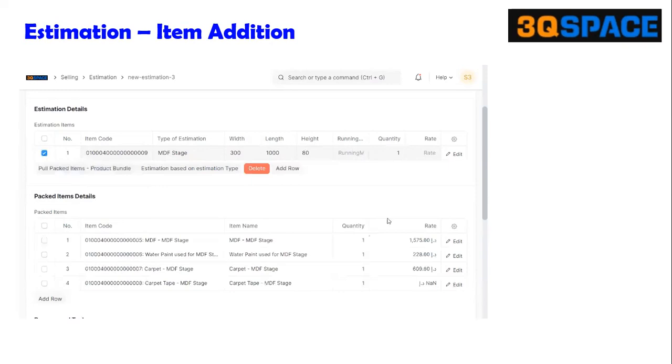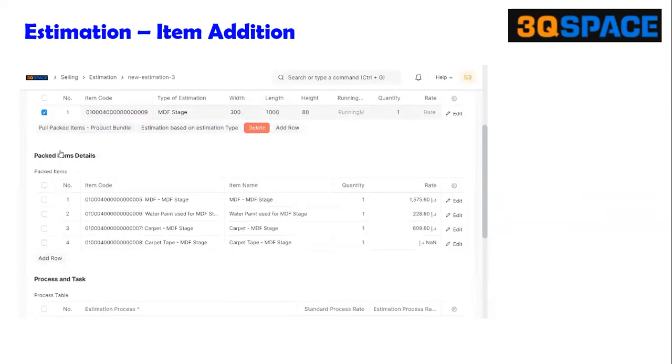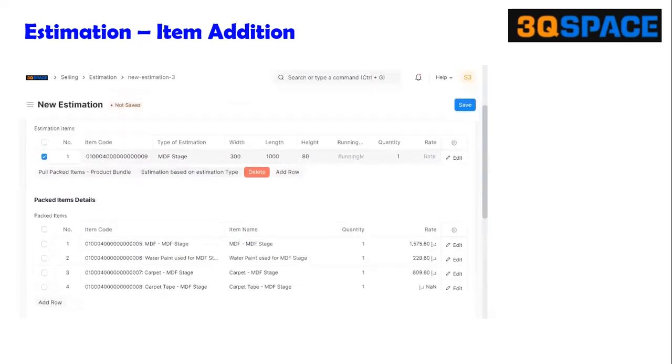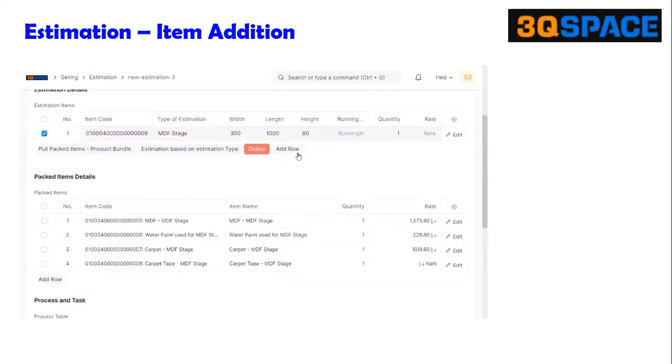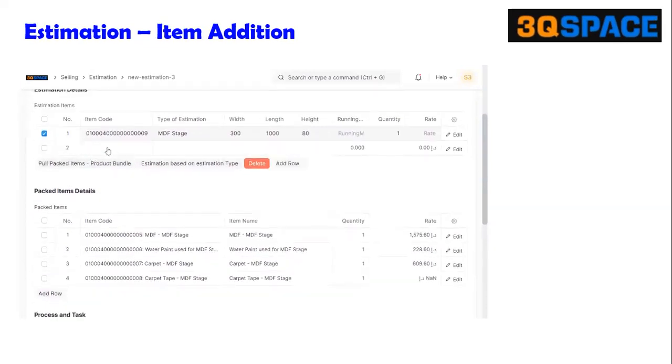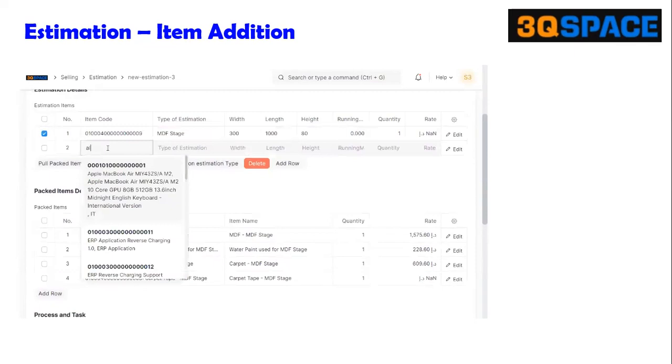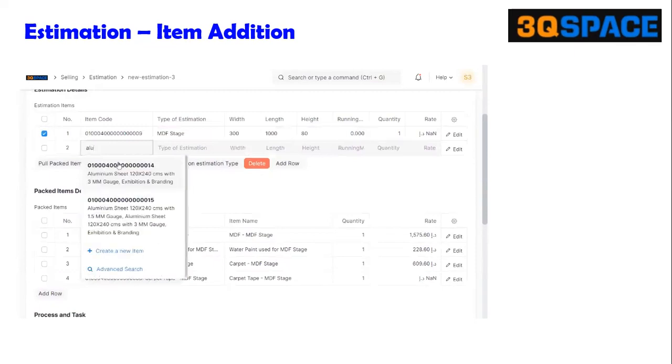And we pull out the packed item, which consists of an MDF, the water paints, the carpets, and the MDF tape and other accessories. So this way we can bundle all the sub items that are involved, and we can do the estimation based on the varying dimension.